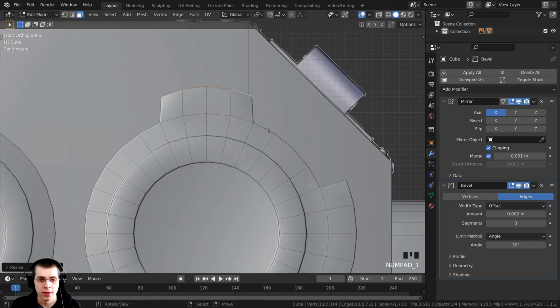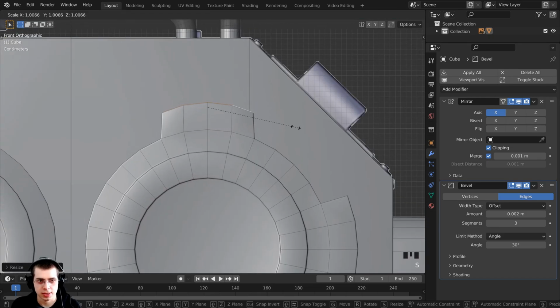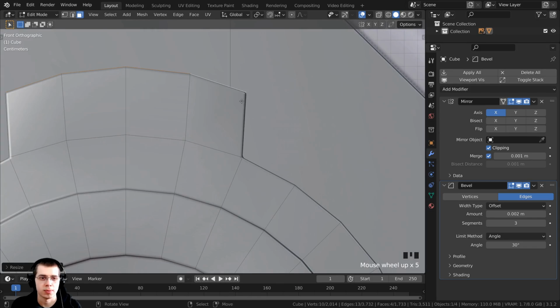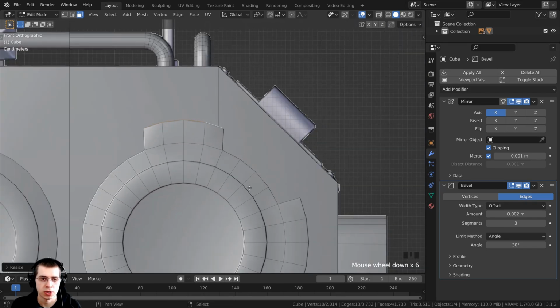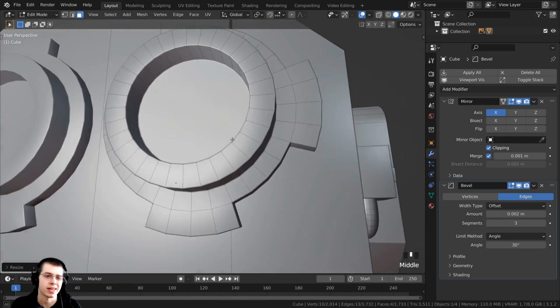You can also press 1 on the numpad to go to front view, S to scale, scale it on the X-axis, and just make those so that they're about straight. And I don't mind just eyeballing it. Eyeballing it is good enough. That looks pretty straight and you're not really going to notice if it's slightly off.